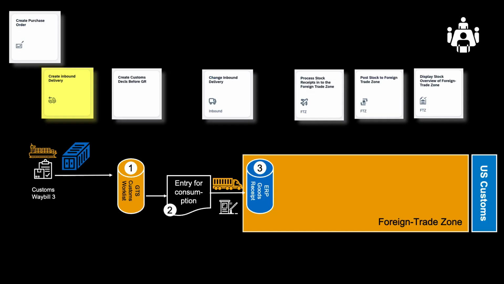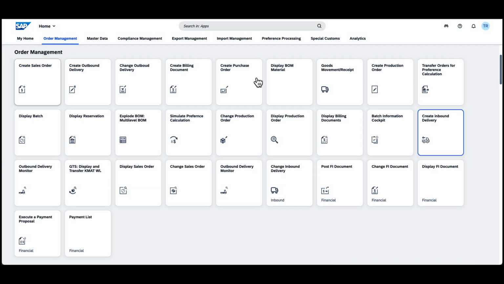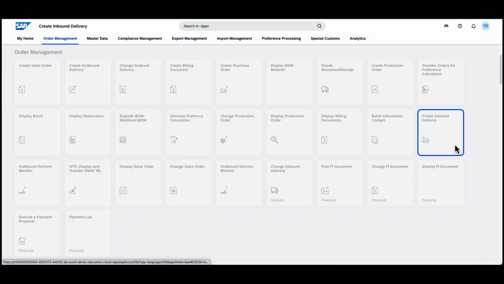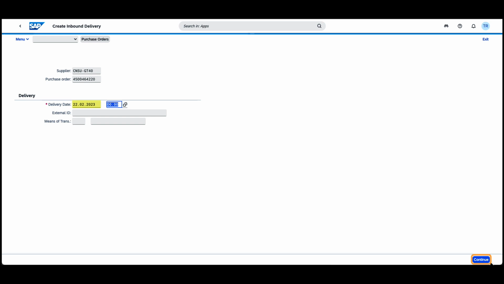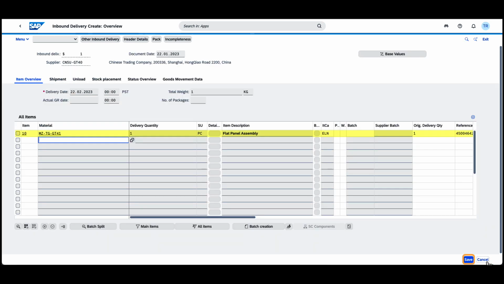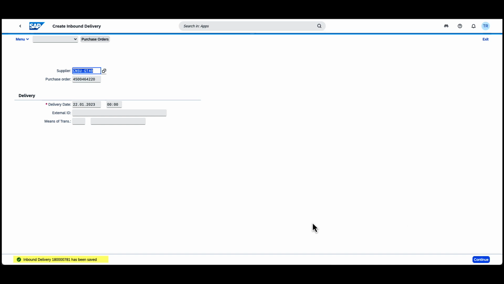The next step is to create the inbound delivery. This will typically happen as the organization prepares to receive the purchased goods. This is done through the Create Inbound Delivery app. We use the newly created purchase order as a reference. When we save the inbound delivery, we note the inbound delivery number.